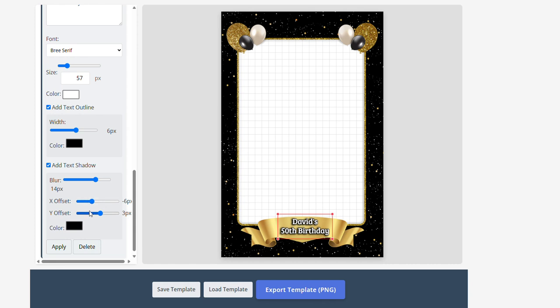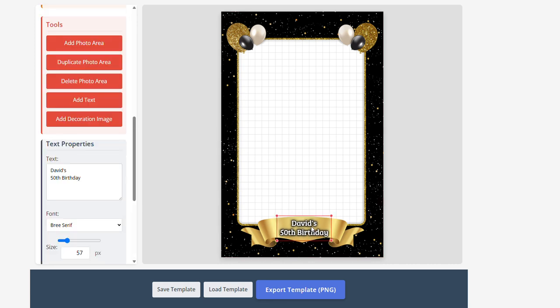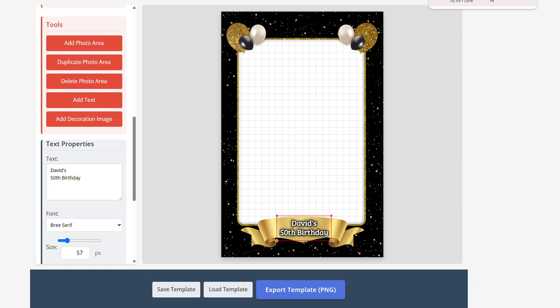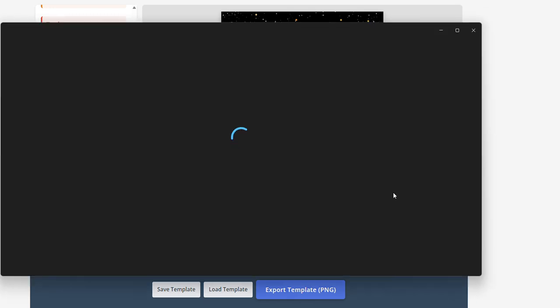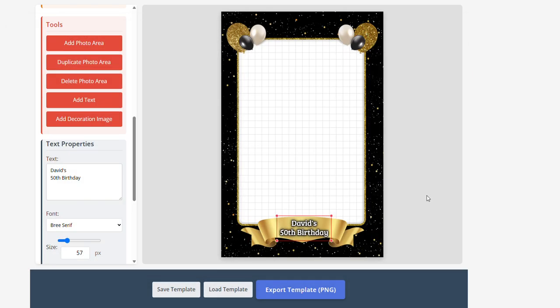Okay, so just play around with it, get it however you want it, and then when you're happy with it, you simply export your template. So let's say I am now happy with that. I'm going to export that template, save it, and if I open it, I then have my ready-made template with the text on, ready to go for my event. And that is all there is to it.